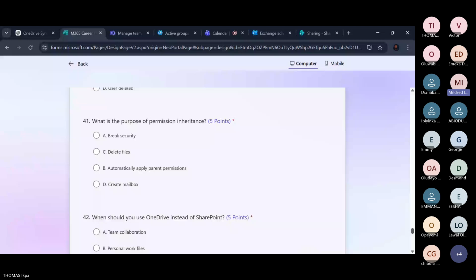If I create a folder and give you edit permission, and then I create a file inside that folder that I gave you, what permission will that file have? Edit. Why? Because that was the permission you gave me.